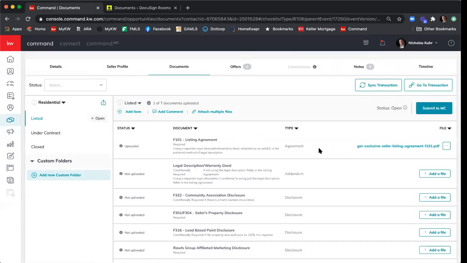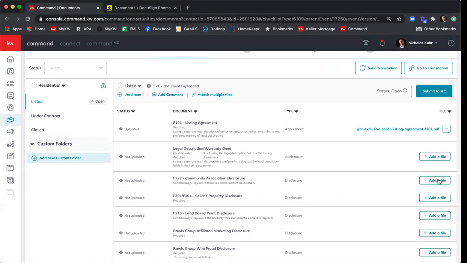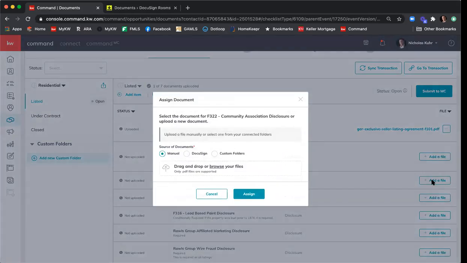Now I want to upload some additional documents, but let's say, for instance, I want to upload these directly from my computer. Well, that is easy to do. So all you do is just come over here. All right, I'm going to attach my community association disclosure.